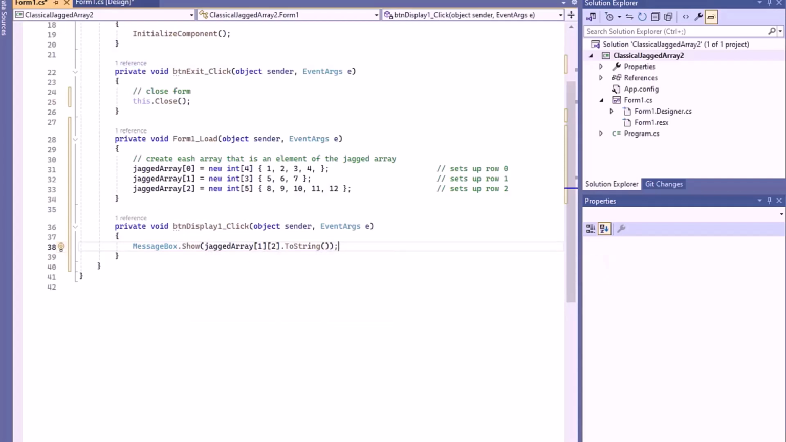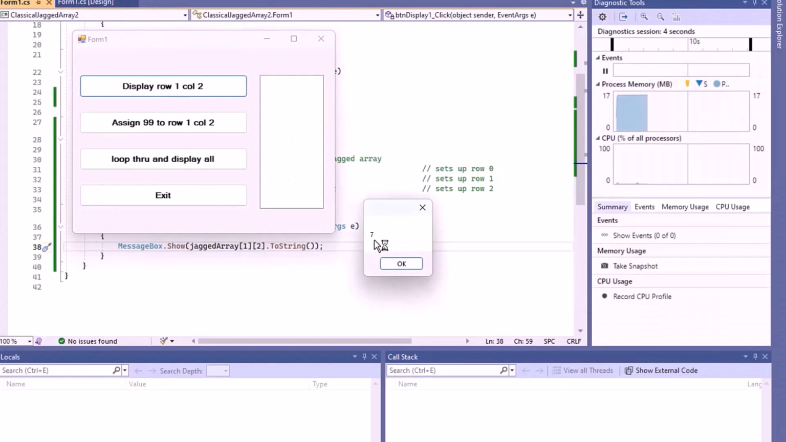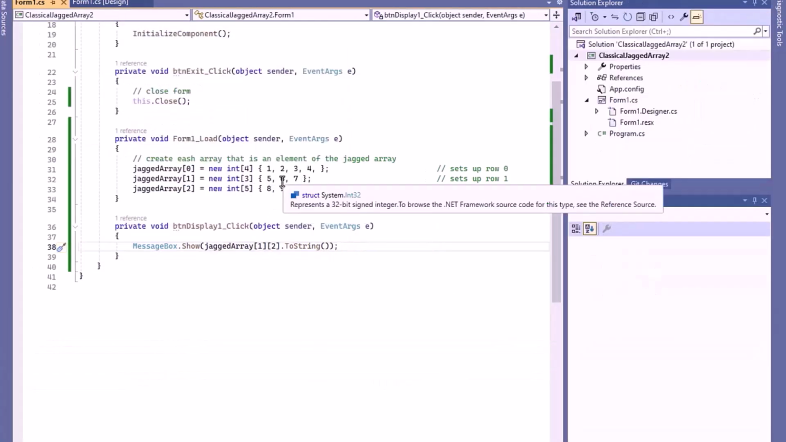So let's go ahead and do a file save. Bang, start. The array gets initialized, and bang, we're seeing a 7 in there. So 7 pops into the row 1, column 2 area. Is that true? We've got to exit out. Row 1, column 2 is 0, 1, 2. It's a 7. Yes, it is.